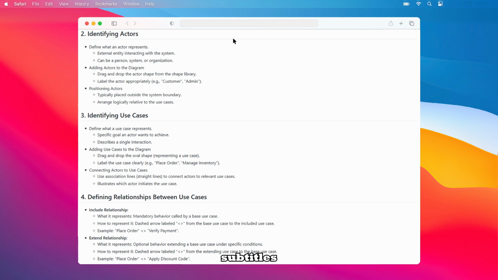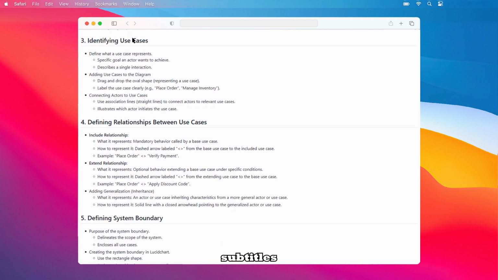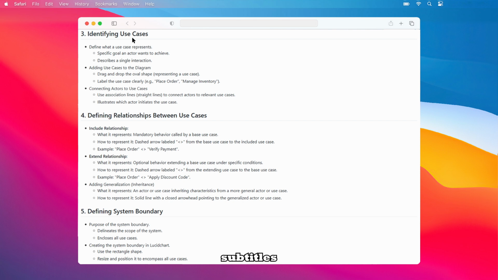Next, we need to identify the use cases. A use case represents a specific goal that an actor wants to achieve. It describes a single interaction with the system. Drag and drop the oval shape, which represents a use case, onto the diagram and label it clearly, like Place Order or Manage Inventory. To connect actors to use cases, use association lines, which are straight lines, to illustrate which actor initiates each use case.